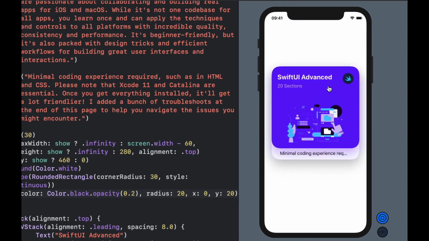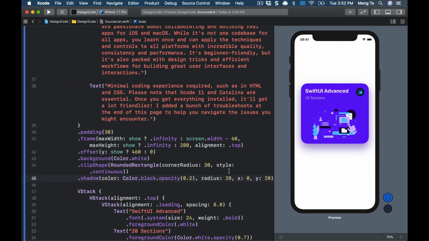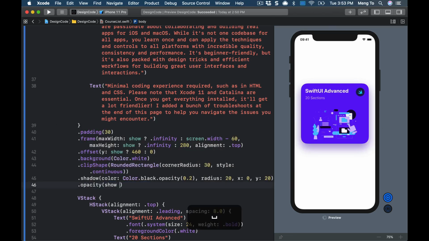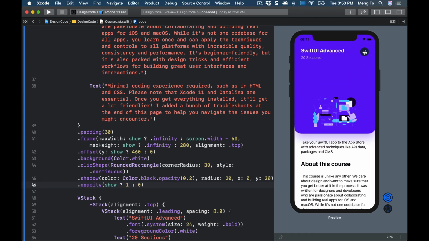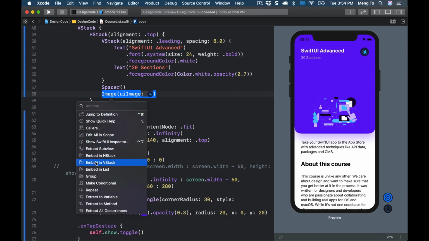Perfect. So now you can see that our transition is really smooth. One last thing that you can do is to add an opacity animation as well. So let's add dot opacity and show question mark set to 1 if set to true, and then else set to 0. Perfect. Now the last thing we want to do is to transition from this logo to a close button. So let me go to the logo, which is right here, and I'm going to put this inside a ZStack.